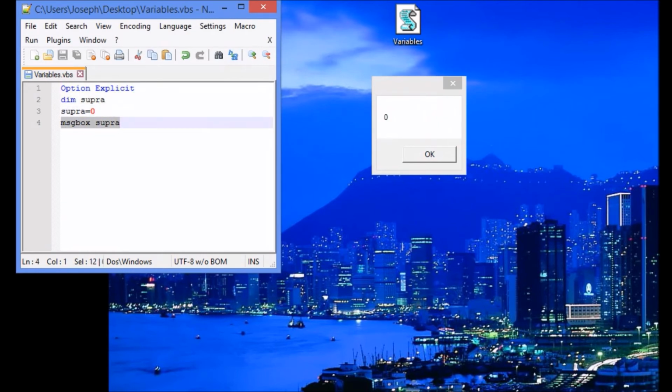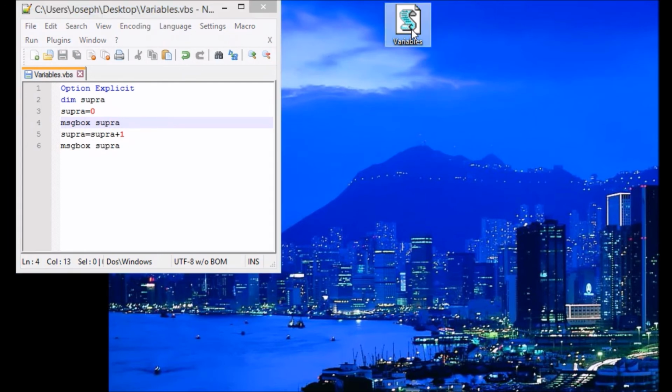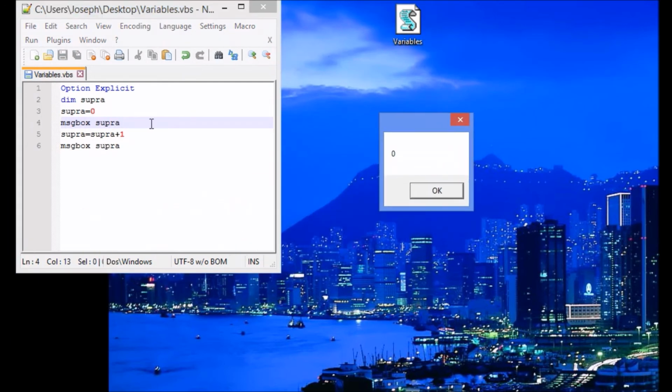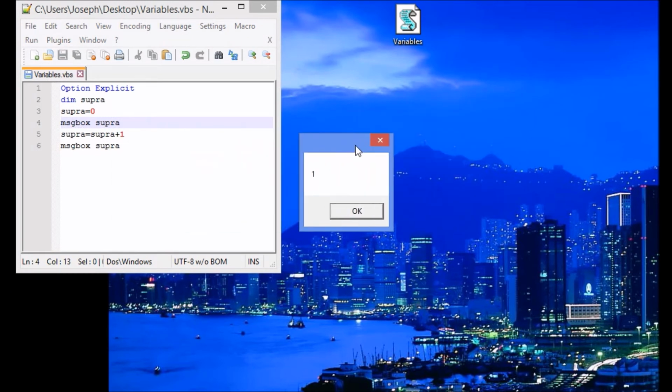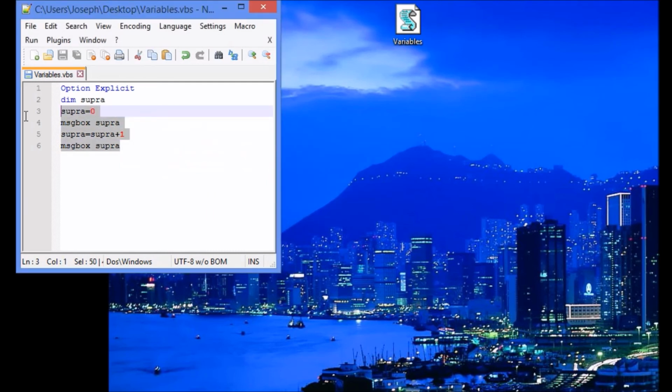And then if I want to change the value of supra, I can say supra equals supra plus 1. And so now I want you to display supra, and then I want you to add 1 and display again. And it does it. So you can do basic math with these variables, just like any other program language would.